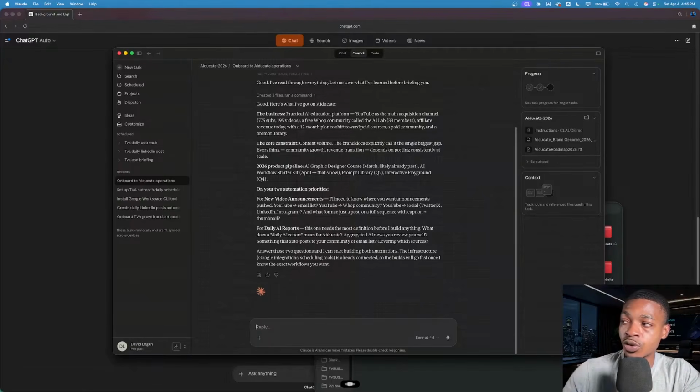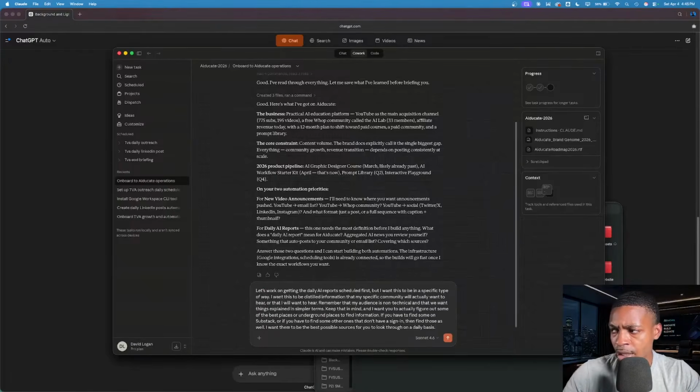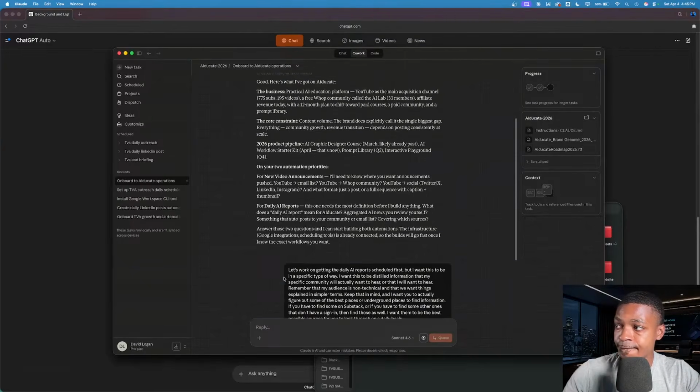And I want you to actually figure out some of the best places or underground places to find information. If you have to find some on Substack, or if you have to find some other ones that don't have a sign in, then find those as well. But I want them to be the best possible sources for you to look through on a daily basis. Okay. So we're going to submit that.